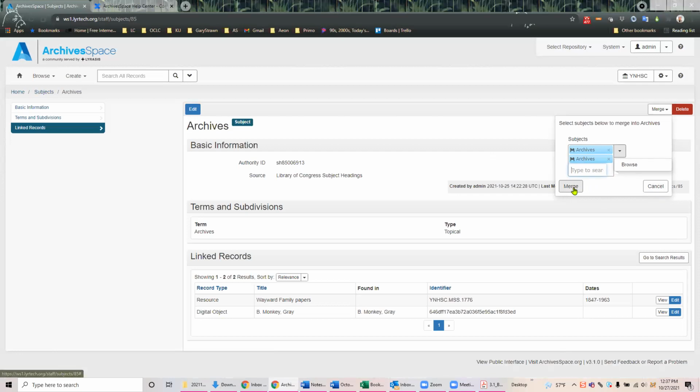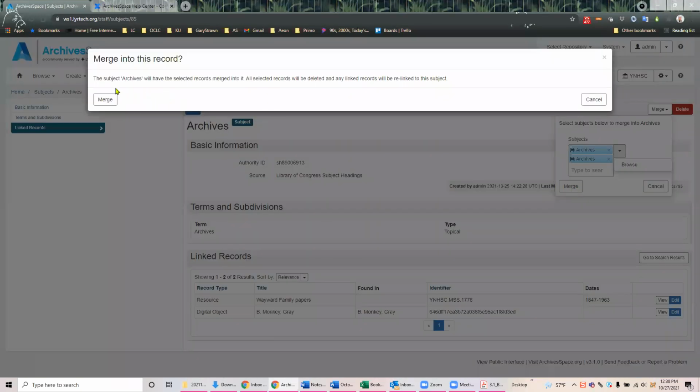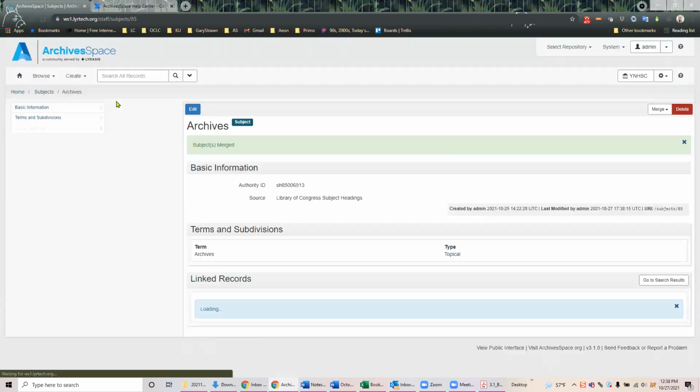I can cancel or I can click on merge. I'm going to click on merge. And it says the subject archives will have the selected records merged into it. All selected records will be deleted and any linked records will be relinked to this subject. So here's your last chance to change your mind. You could click on cancel or you could click on merge. I'm going to click on merge.